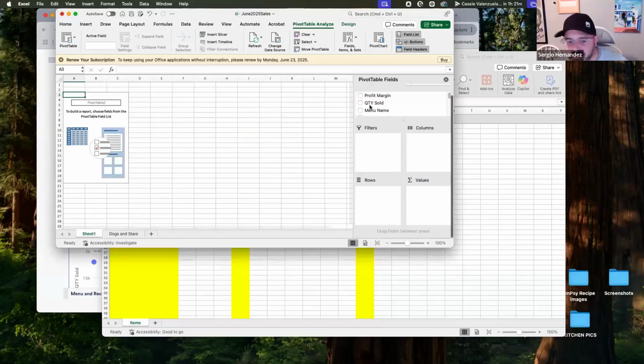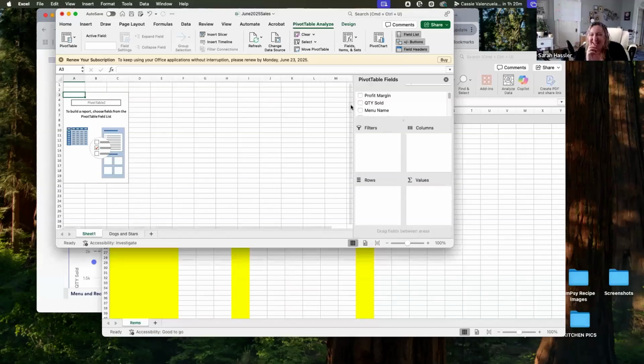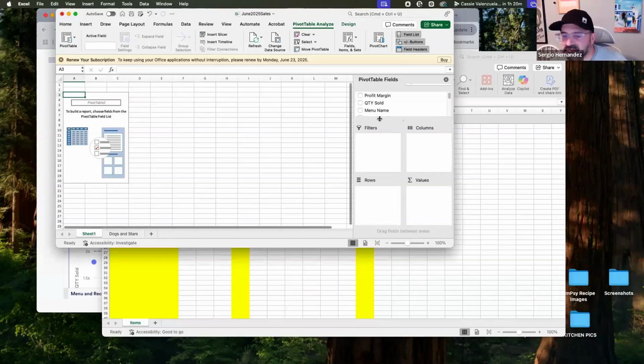Who gets intimidated by pivot tables? I mean, I do, Sergio, but yes. But Sarah has helped me get through this. And this is something to talk to your CSM about.